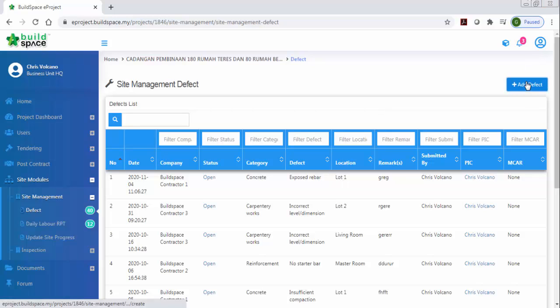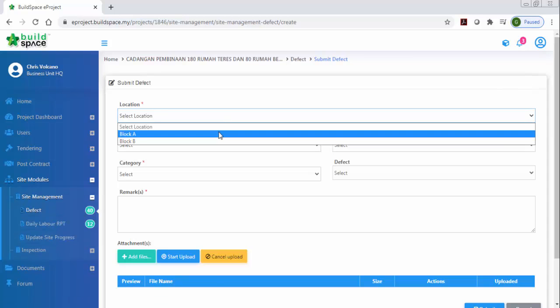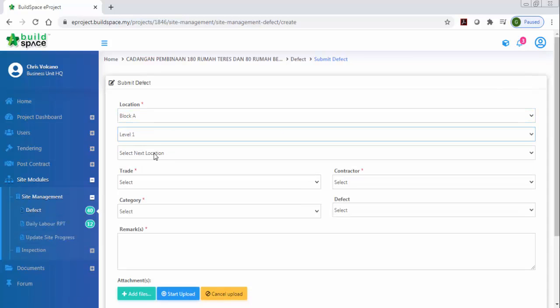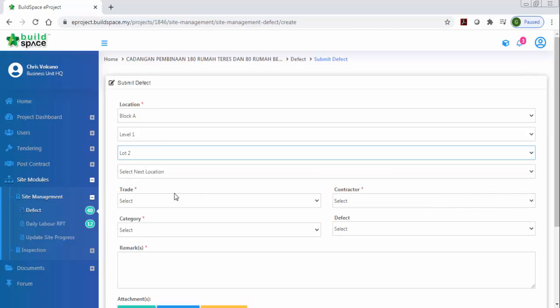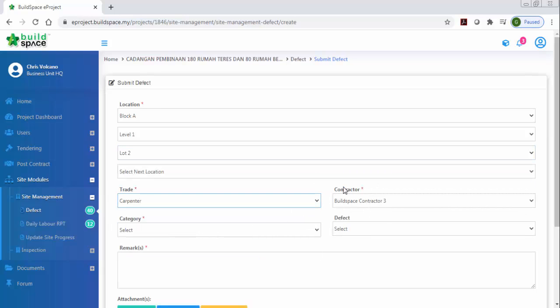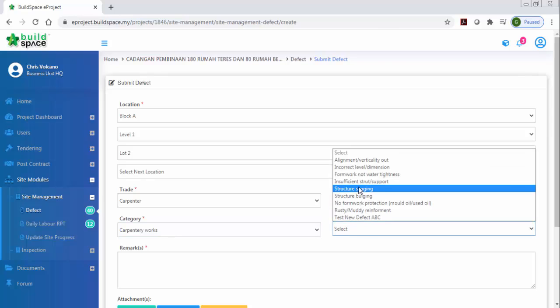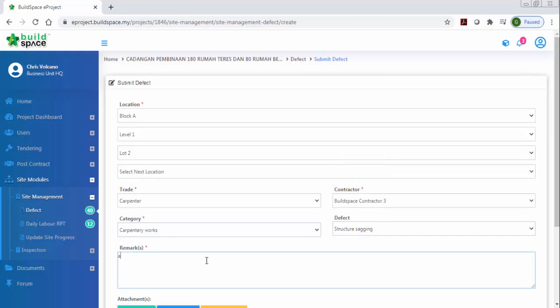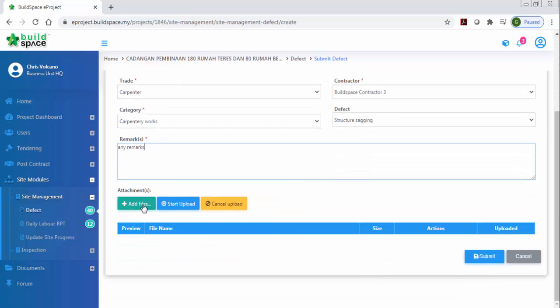For example, you can add any defect here. You just click the add button here, and then you can select the location of the project. Let's say block A, level 1, lot 2, and then trade. Let's say under carpentry, carpenter, it will automatically select your awarded subcon. And then you can select the work category, select the defect here, and then you can put any remark you want to put. You can snap the photo also. You can go to the site to snap the photo.